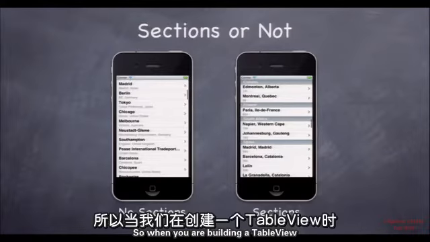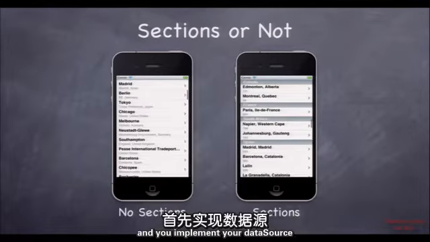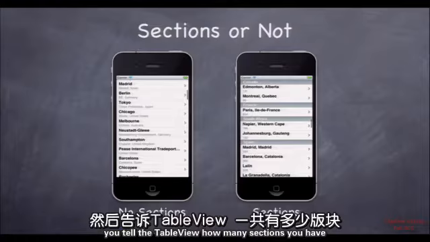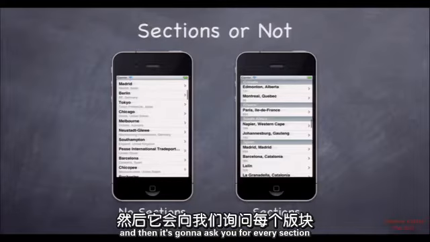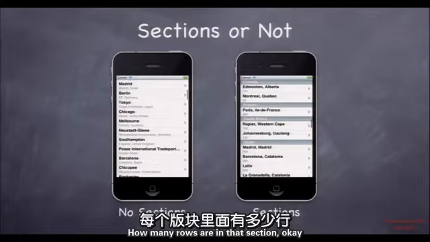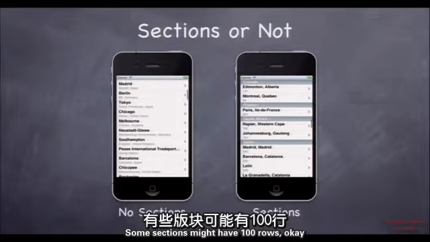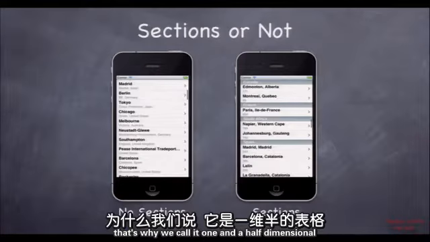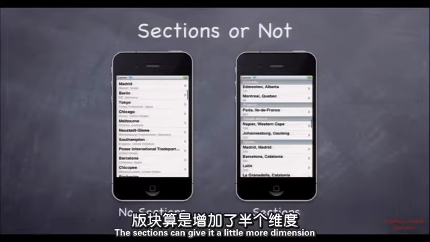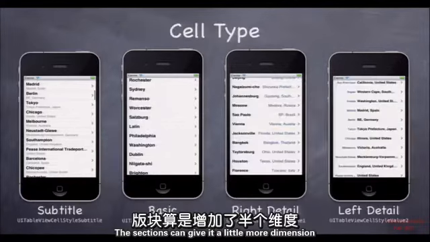So when you are building a table view and you implement your data source, you tell the table view how many sections you have, and then it's going to ask you for every section how many rows are in that section. Okay? So some sections might have only 1 row in it. Some sections might have 100 rows. Okay? So that's kind of a way, that's what we call it 1.5 dimensional. The sections can give you a little more dimension.